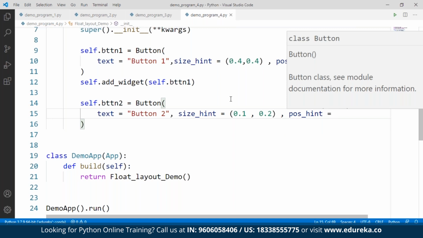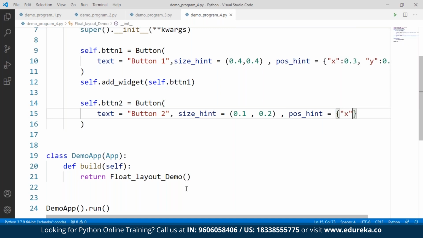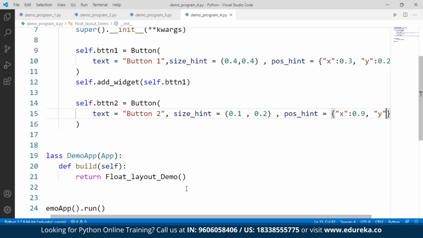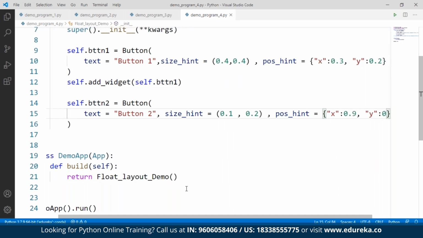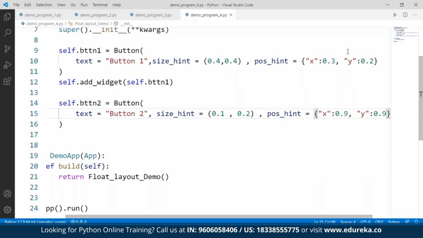As we know, this is a dictionary, and here let's give an x-axis. We want to position this second widget in such a manner that it is 90% far away from the origin. So for that it would be 0.9, and the y-axis over here, let it be 0.9. Okay, so it's totally at the extreme end. And now let us run our code and see how it would look.